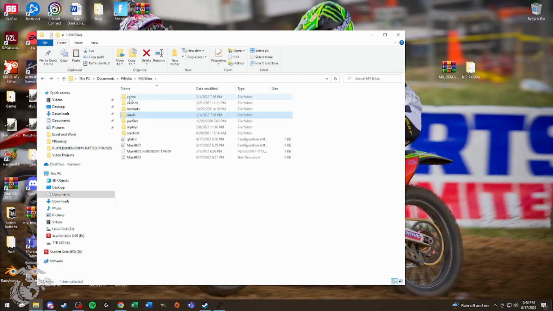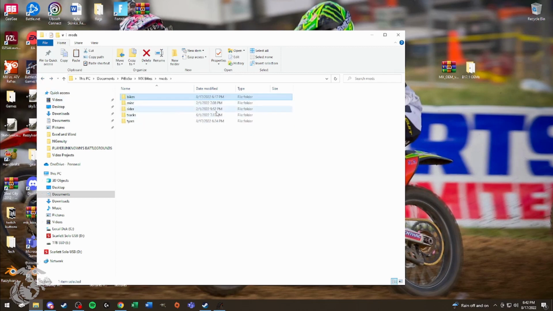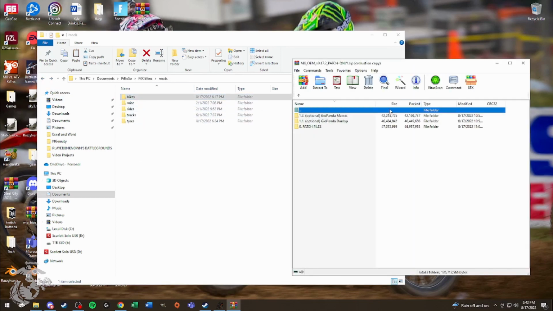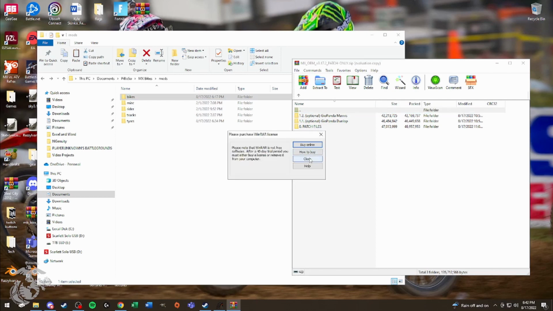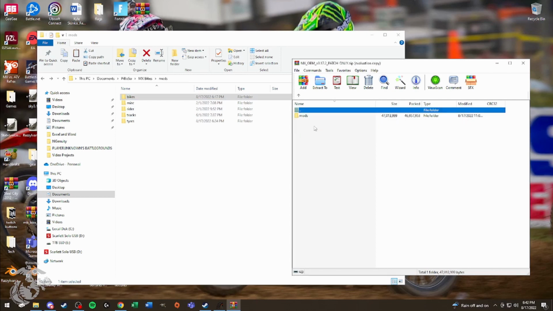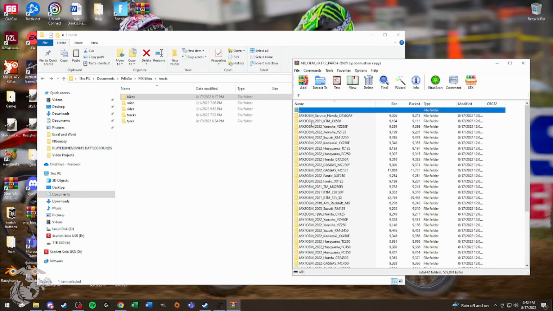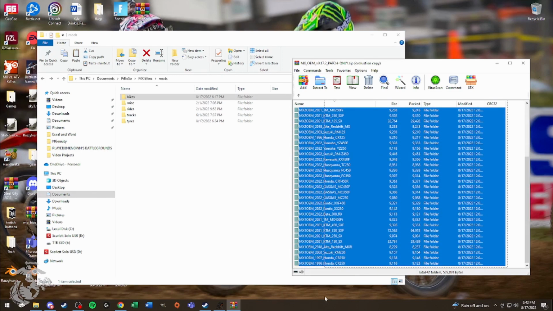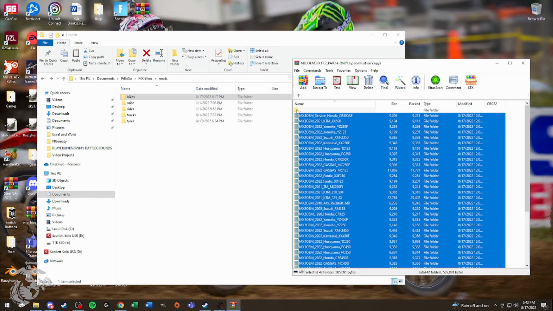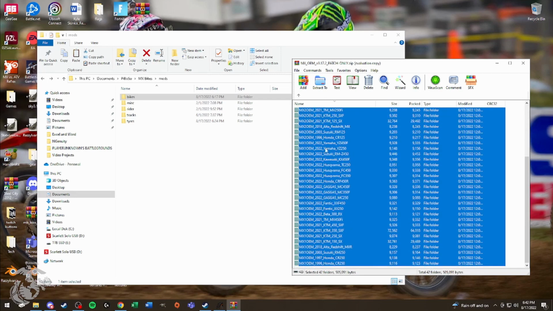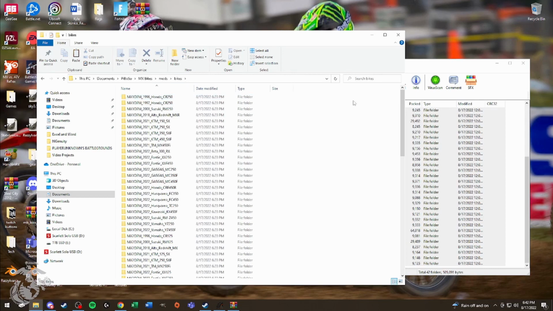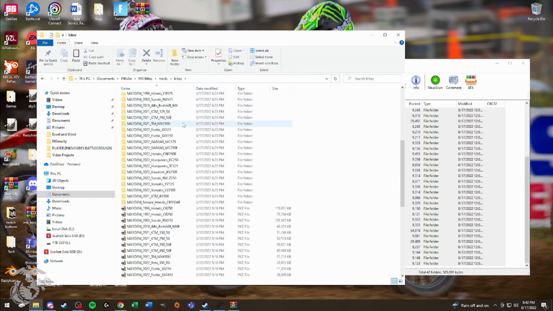So we are back here in the mods folder right here. You're going to open up the patch file and then go to patch files after we close this out. Go to patch files, mods, bikes, and then copy all of these bikes. Do not copy this top empty folder, all of these ones right here that have longer names. So copy all that and then open up your MX Bikes so you see all of this.